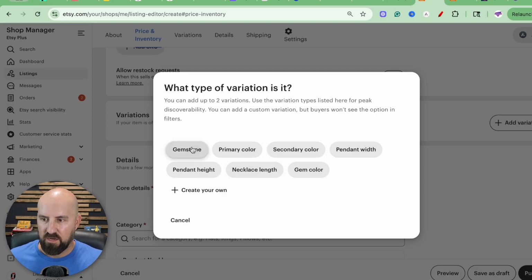So here's where, depending on the category that you select, it'll give you options here, but you don't have to choose these options. Sometimes you want to name it something different. Sometimes it's not the right option. So I usually just create my own. So let's just do necklace, right?